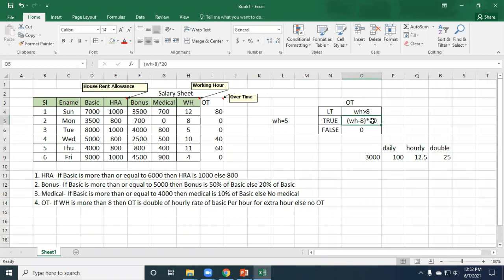Calculations are the same. Only you have to change here, because you have to find out the extra hour. Extra hour, how can you find it out? Working hour minus 8. Now the problem is here: double of the hourly rate of basic. How can you find that out? You have to divide the basic. How can you find out double of the hourly rate?